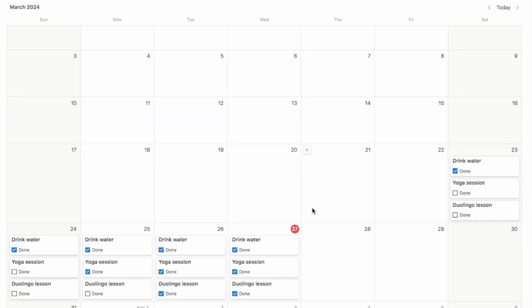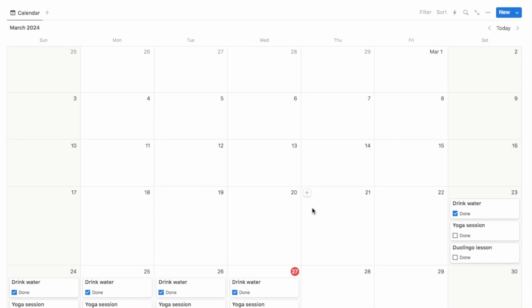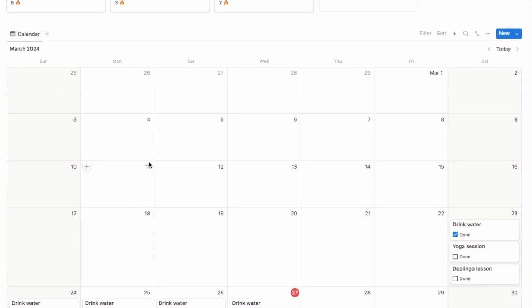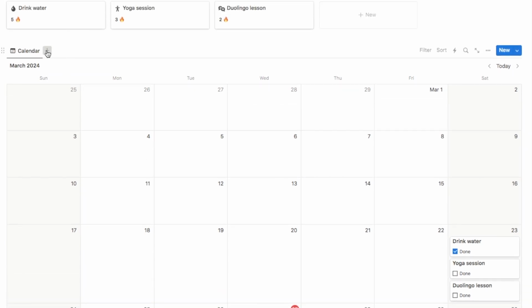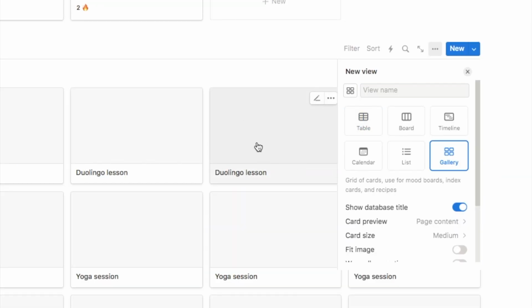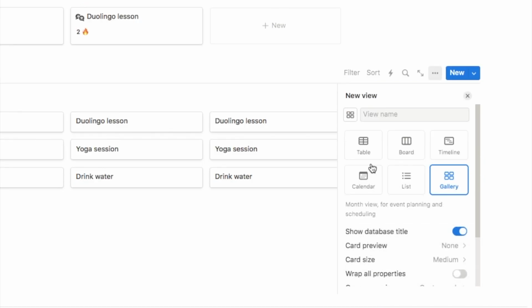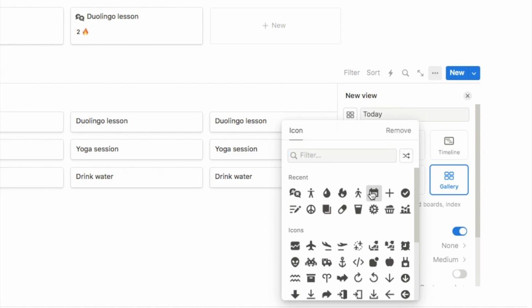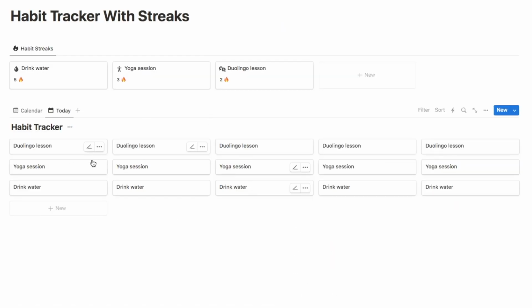The final thing that I want to do is set up a today tab so that you can easily just see the habits that you have coming up today. So what we're going to do is just click on the plus symbol here, and I'm going to add a gallery view. Firstly, once again, I don't want to see all this blank space. So I'm going to click on card preview, set it to none. And we're also just going to name this view today. And I'm going to click on here to choose an icon. Let's just go with a calendar icon. So this is what that looks like.